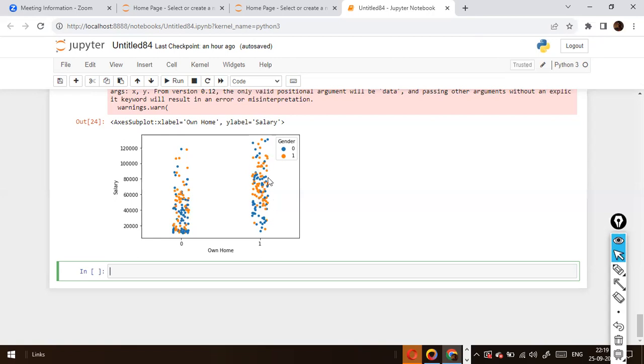But with the concentration itself, we can understand the distribution very clearly, right? Within that breakdown of the salary, the gender by own home, we are getting much better insight when it comes to the distribution.